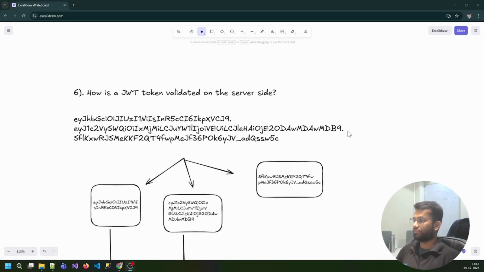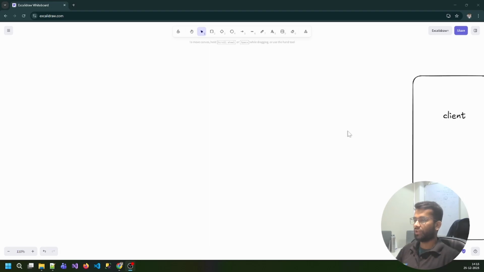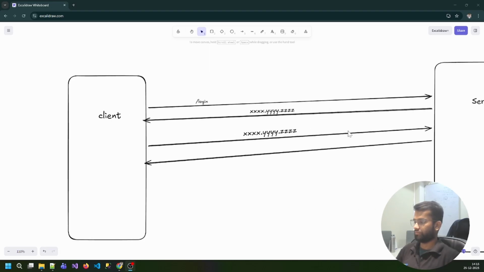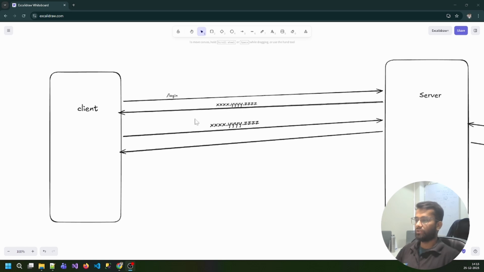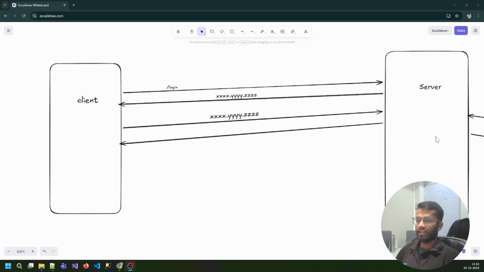Okay, so let's see the flow with an authentication token, how things work with an authentication token. Suppose you go to your browser, go to Facebook, and make a login request with your credentials. The server first validates your credentials, and if your credentials are valid, it will generate a JWT token. Once the JWT token is generated, it will send this token as a response to the client, and the client will store this token, and in the next subsequent requests the client will use this token in the request.